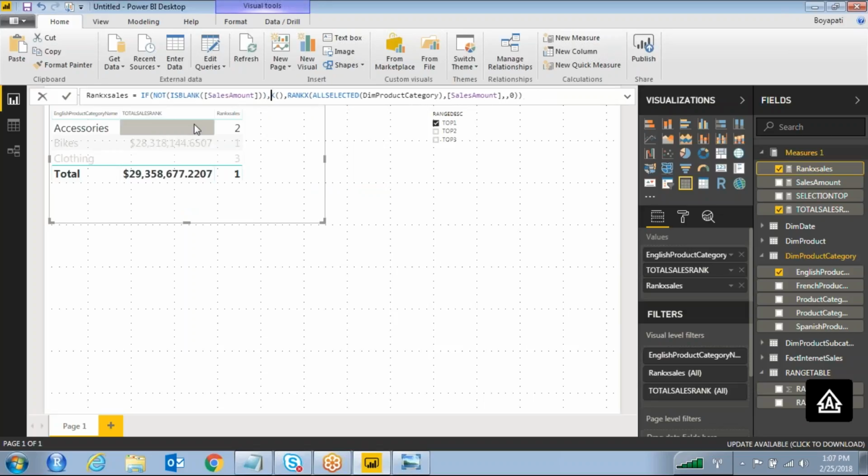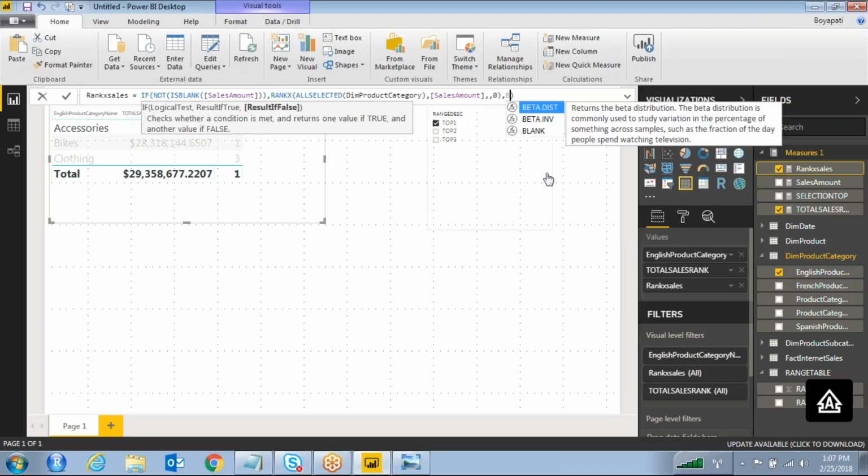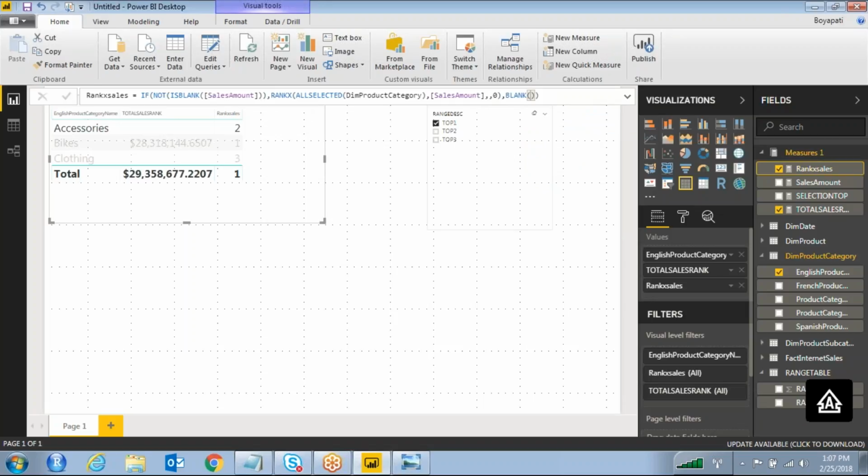The function we need to change is just the condition. You have to put comma blank value. Okay, so you can keep the rest as it is.